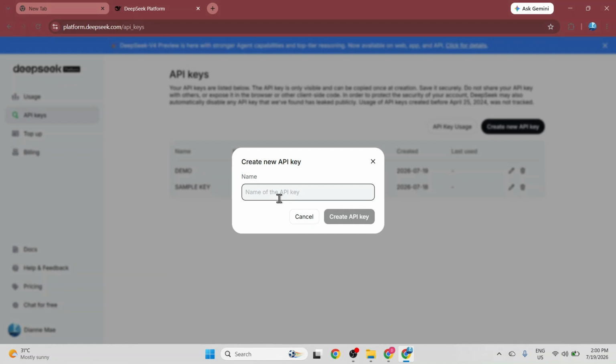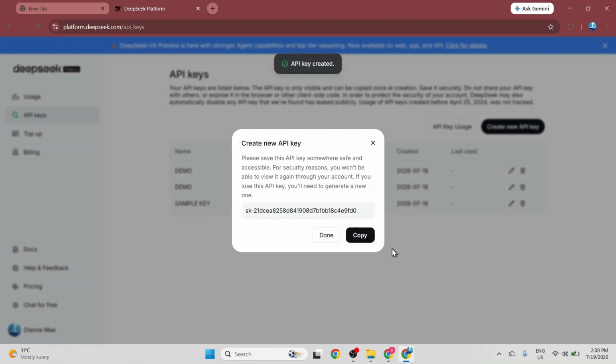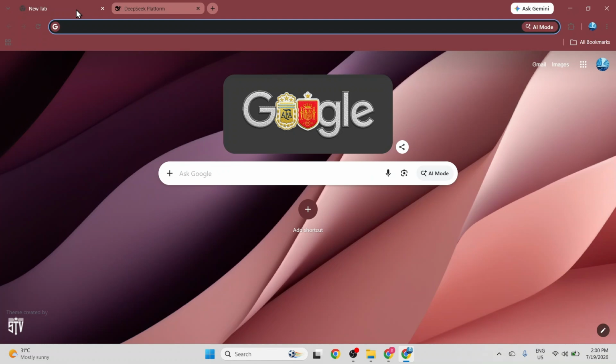A pop-up appears prompting me to name the key. I type Demo into the text field and then click the Create API Key button. The system generates the key and displays it in a new window. I click the Copy button next to the key string, and a small green checkmark appears confirming it has been copied to my clipboard.